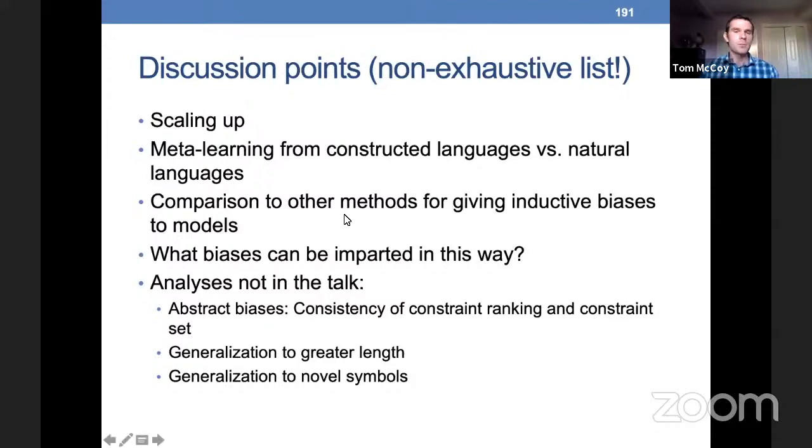And more generally, I think it's important to compare using MAML to impart inductive biases to other approaches. In particular, as I hinted at earlier, I think the main other alternative approach is to design the model architecture in a way that is meant to impart the inductive biases. There are some situations where that approach would be easier and others where MAML would be easier, and potentially some fruitful ways of combining the two approaches.